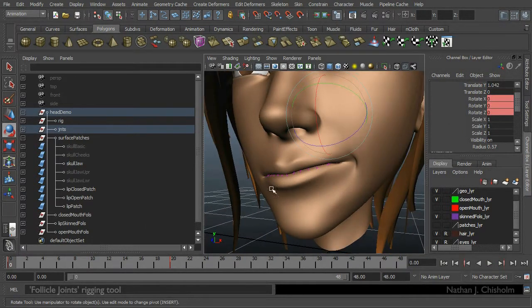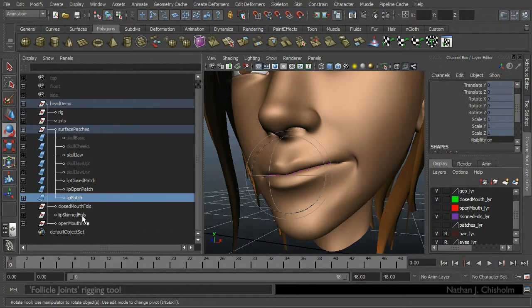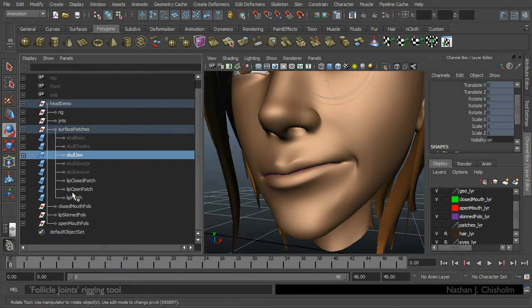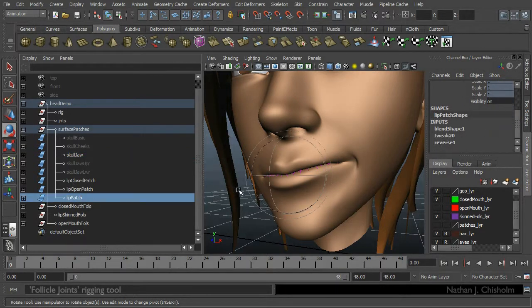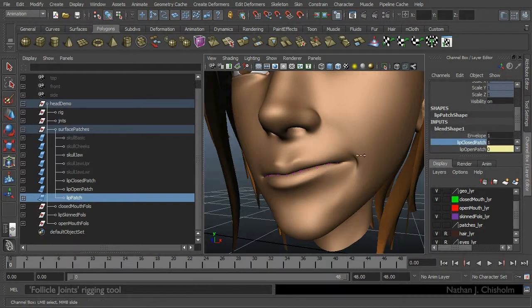So yeah, that's an example of what you can do. You can make that sort of thing. If you split the blend into lots of things, you can make sticky lip sort of effect. Instead of just having one blend between closed and open.